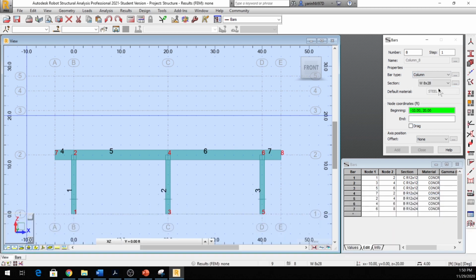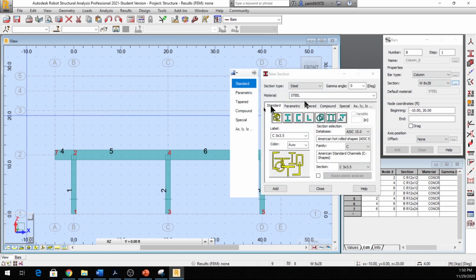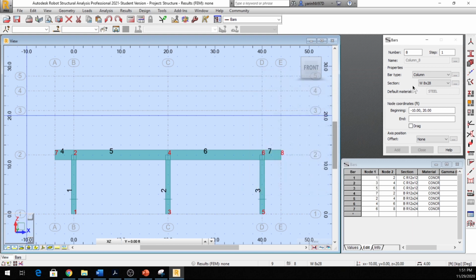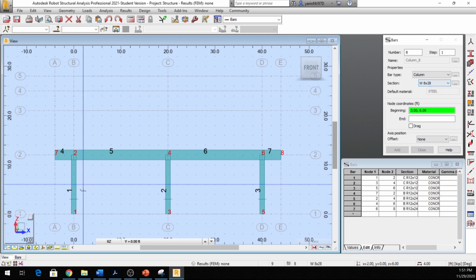And then we're going to select W8 by 28. Again, if you don't have it here, you can also hit this 3 button right here. That will bring you back to the same place we were before, and you can select your section if you want to. So we got W8 by 28. And then we're going to go from A2 to A3.